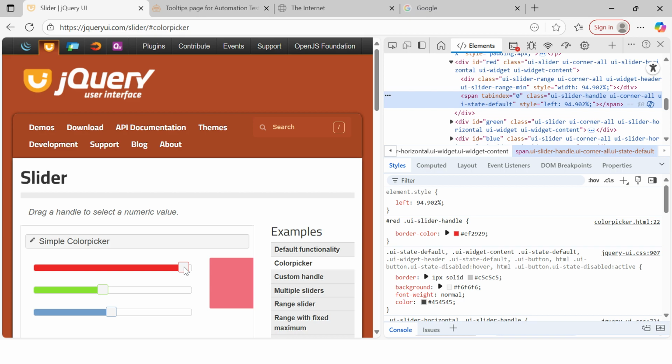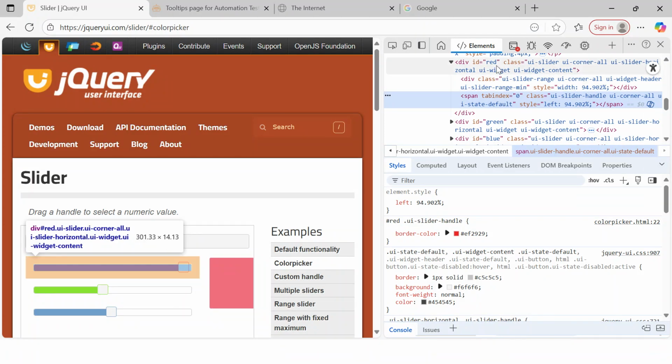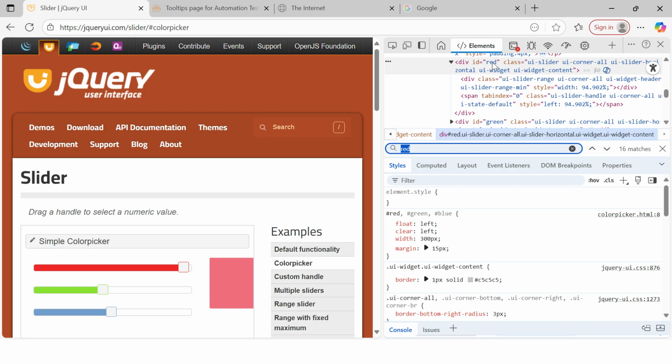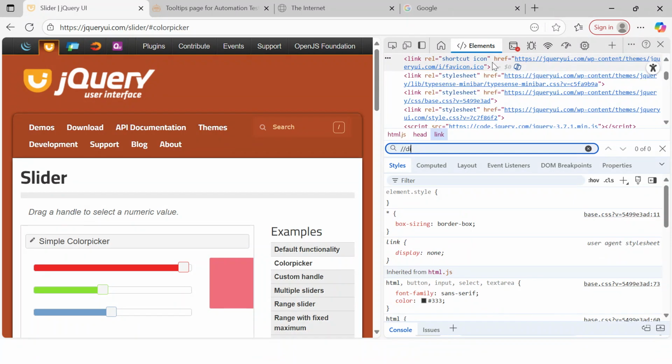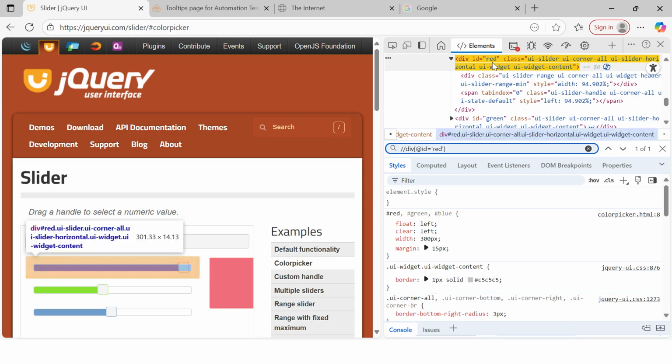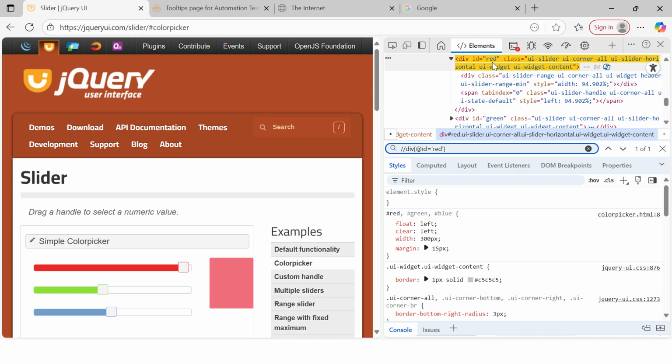Let's see. Create the XPath here. So what is that? The div tag is there. Okay, and there is an ID available called red, right? So I will try to create the XPath //div[@id='red']. You could see the whole thing is getting displayed, whole thing, right?